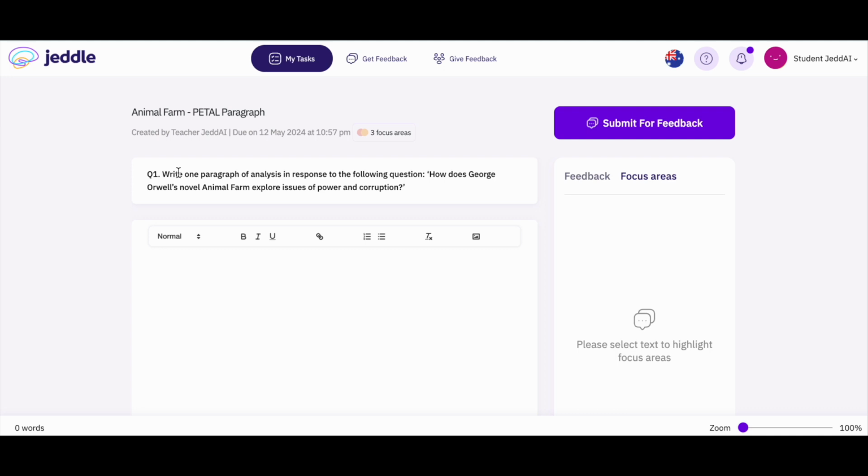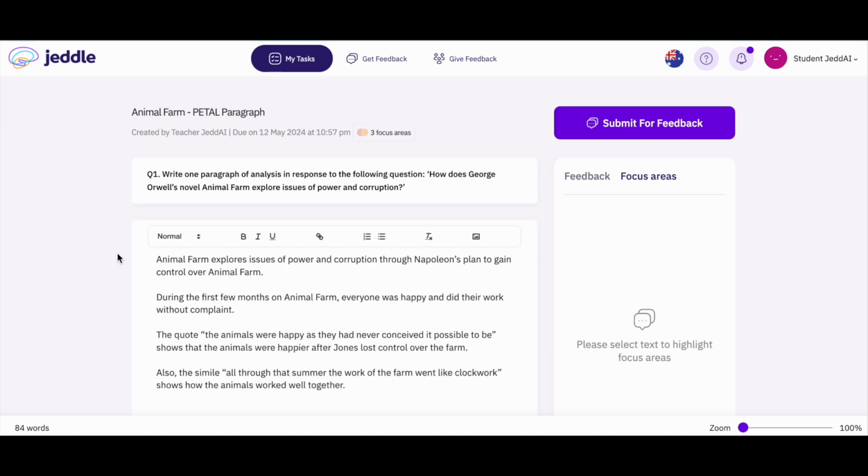The student can now see the question and will be prompted to submit their response in the available space below. Here we have broken up a sample response into the different sentences that make up the paragraph. And before a student submits their response for feedback, they'll be prompted to highlight the relevant areas of the text that match up to the focus areas that you wanted the students to identify. This is a self-assessment task that students can complete themselves.